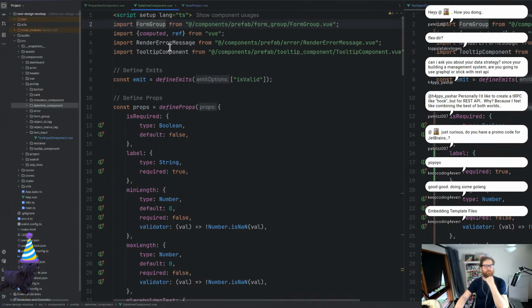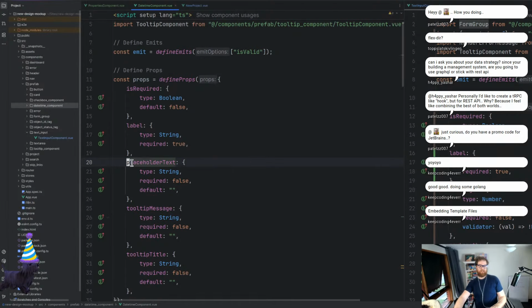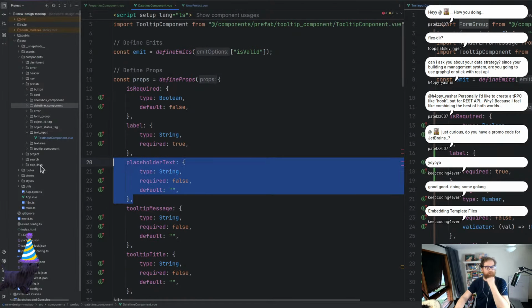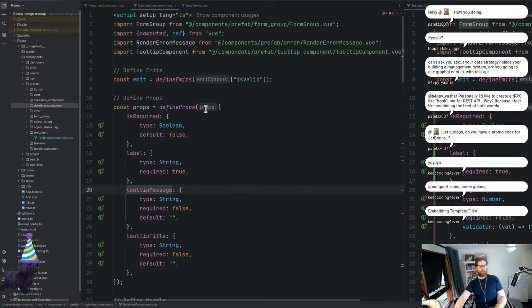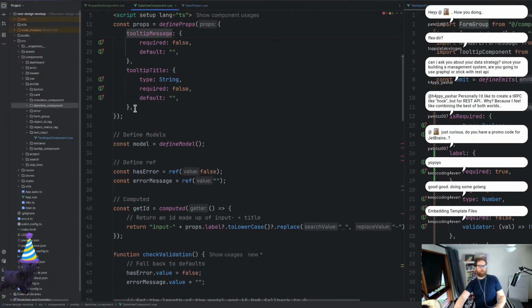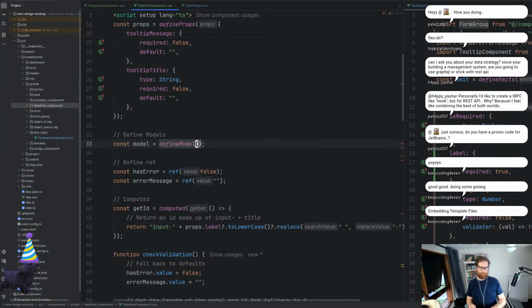So, there are a few changes though. Is required will still be in here. The label will still be in here. The min length and max length, not needed. Placeholder text, not needed. Tooltip text and so forth, that's required. So that's the props, the model, the define model itself. It's got to be date time.